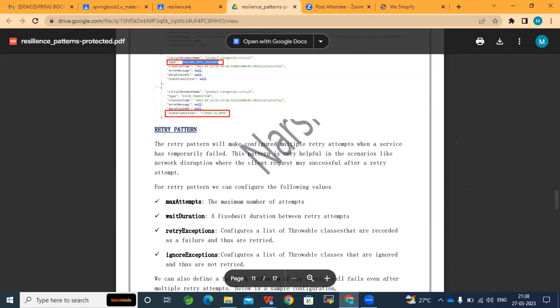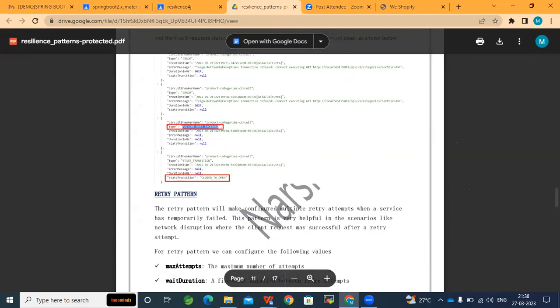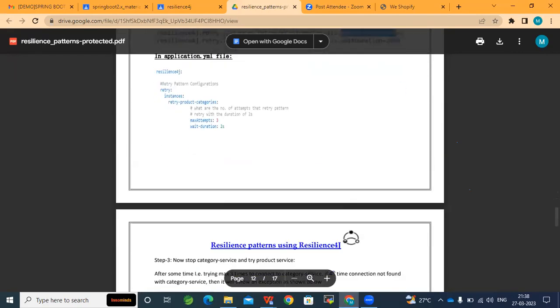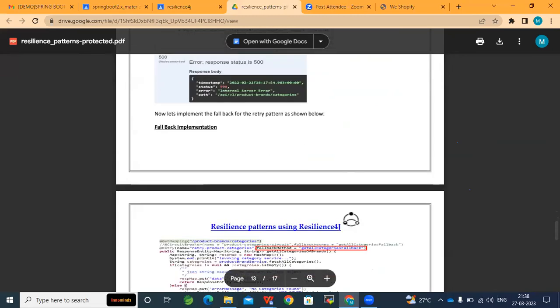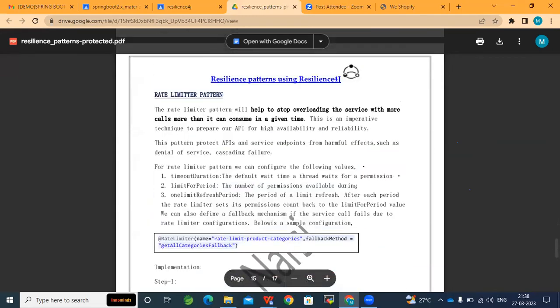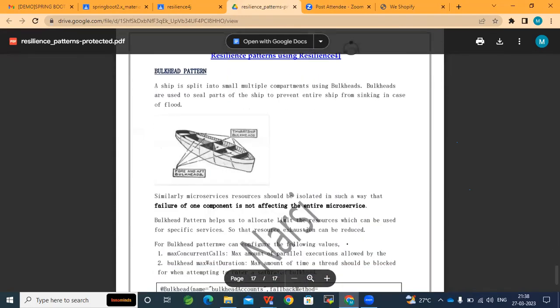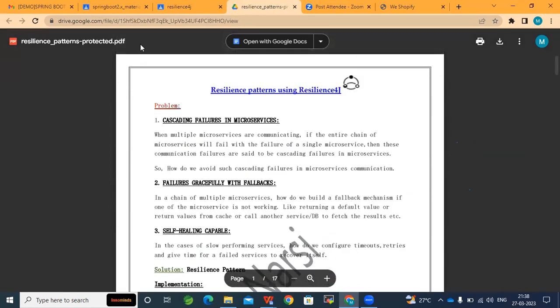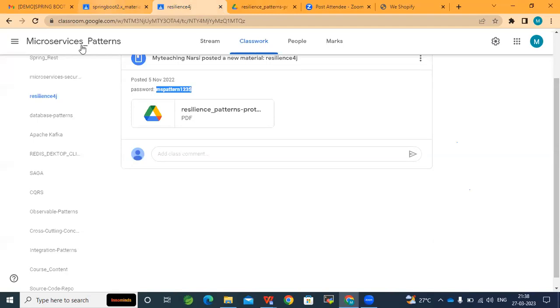But before retry, we also have the circuit breaker pattern. So I'll explain when the time comes, but I just would like to showcase what we're going to learn here. So fallback, rate limiter pattern, and then finally the bulkhead pattern. These are all the things we're going to see in the Resilience4J patterns.